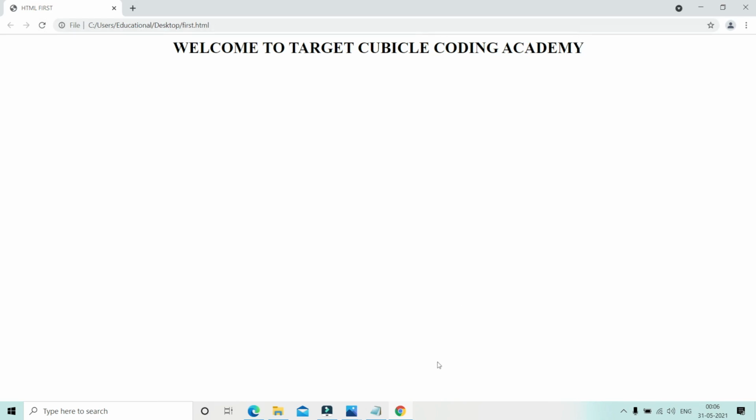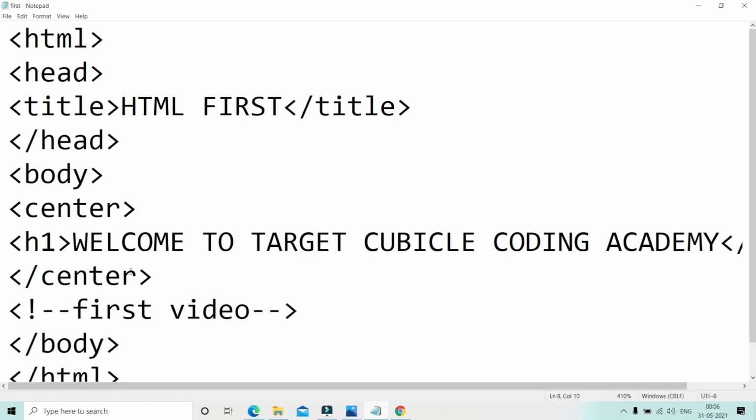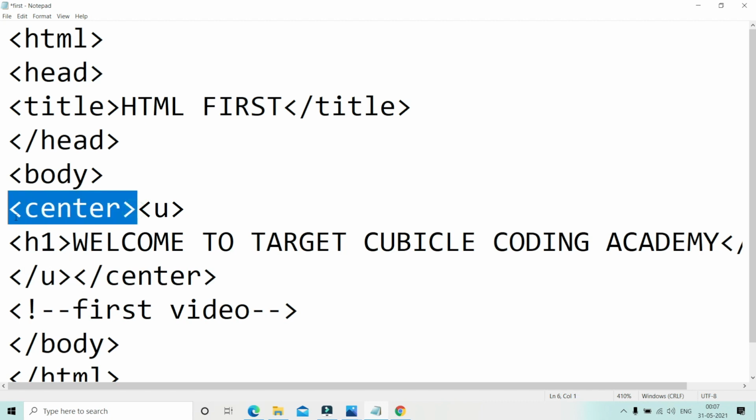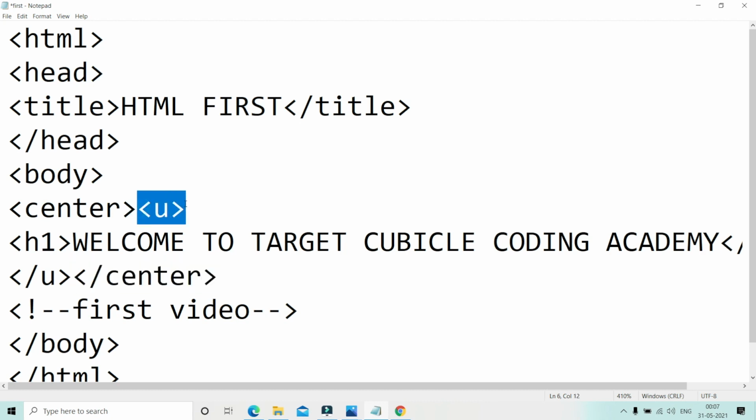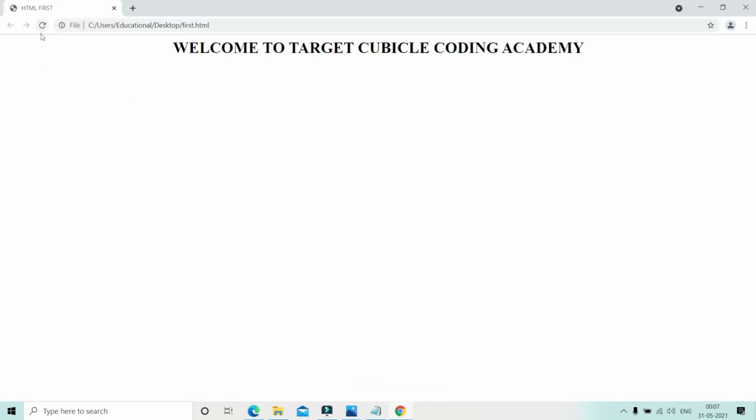If you want to underline it, what you need to do is add another tag, u for underline. Okay, and where you are going to close it, before this tag. Okay, so /u. The center tag starts first, so it will end last. The u tag starts second, so it will end second last. So let me save it. So you can see it's underlined.